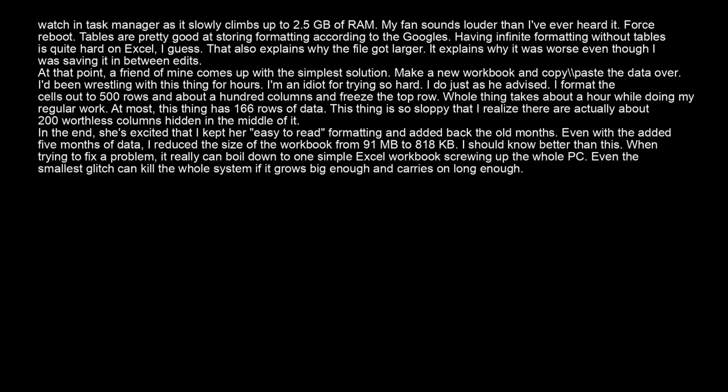When trying to fix a problem, it really can boil down to one simple Excel workbook screwing up the whole PC. Even the smallest glitch can kill the whole system if it grows big enough and carries on long enough.